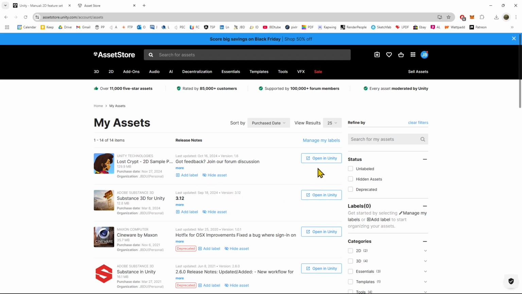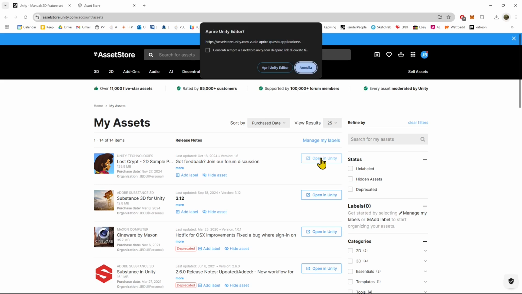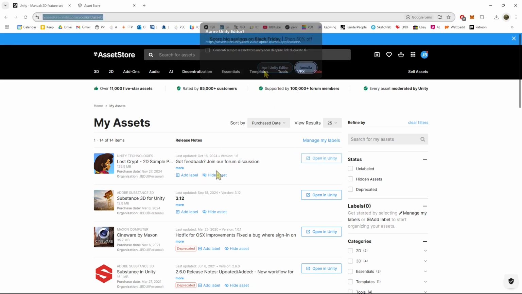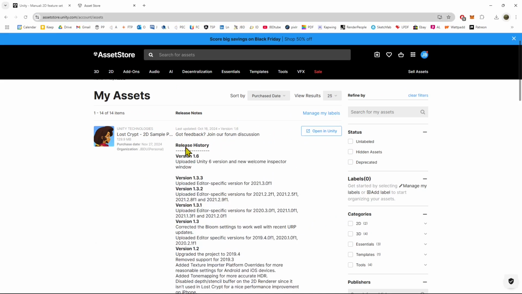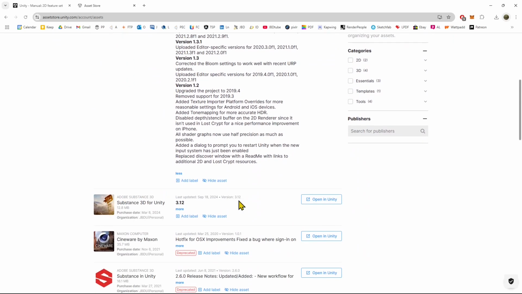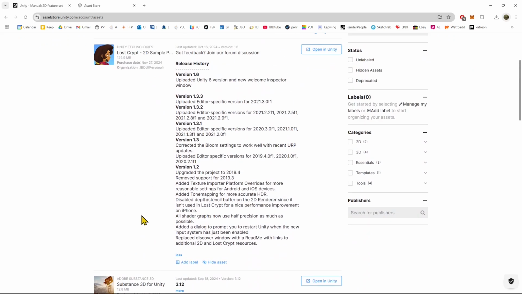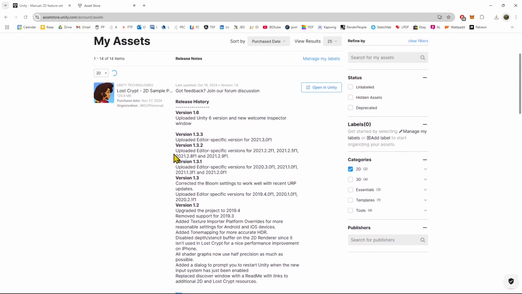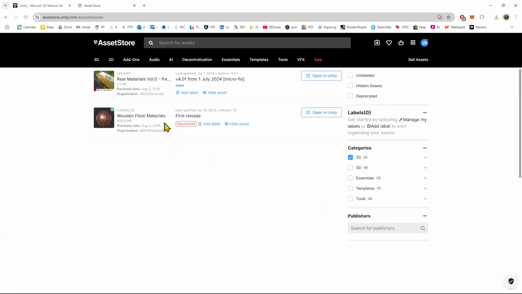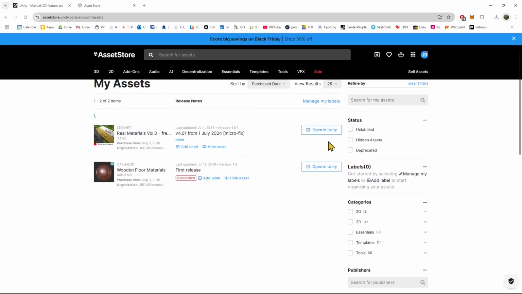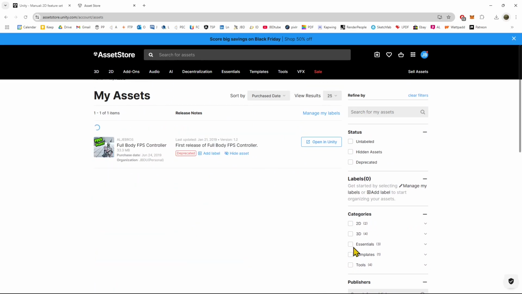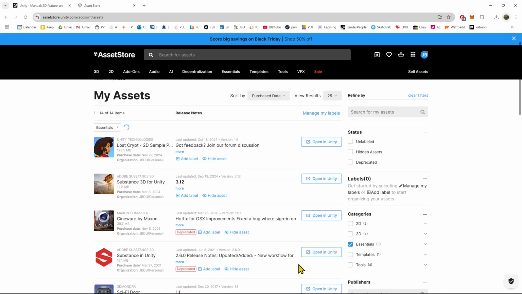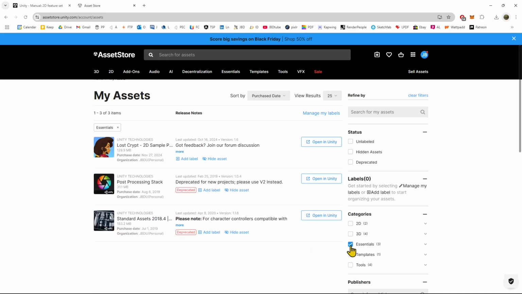Here, if I click open in Unity, it's going to open up the Unity editor, and you can continue from here. Some are entire templates, entire games or applications. Some are just plugins or add-ons, like the Substance 3D for Unity, etc. So this is a really important area. You can use categories, you can filter. You have 2D add-ons or 2D scenes, and you can filter and look at the templates, and you can check the essentials here and other stuff.